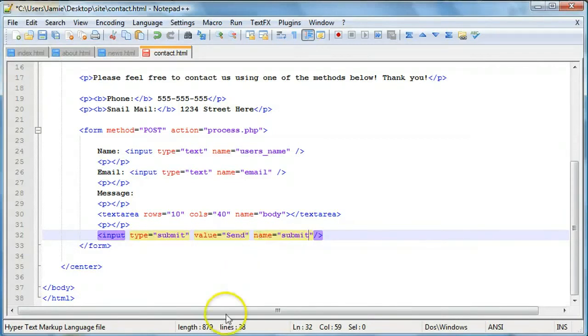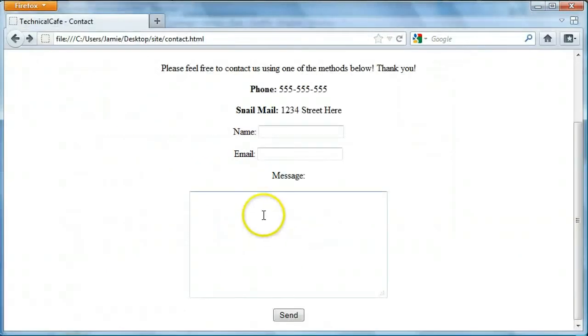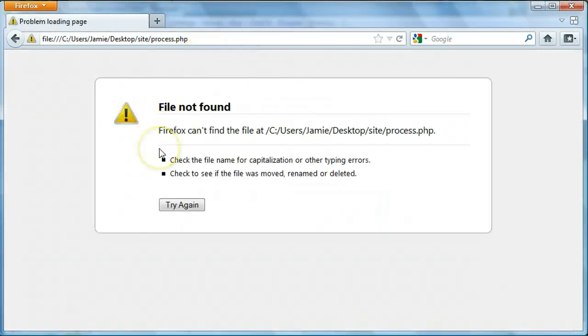So if we save this, come over here and refresh, you'll notice nothing's changed. But now we can use our form, so Jamie, email jamie@technicalcafe.com, and our message can go here. So we gave all of these a name, so whatever we send, this is going to be the name, the email, and the body respectively. And when we click send, all of this will be brought via a post variable to our process.php page, where we can do whatever we want, use it to send an email, something like that.